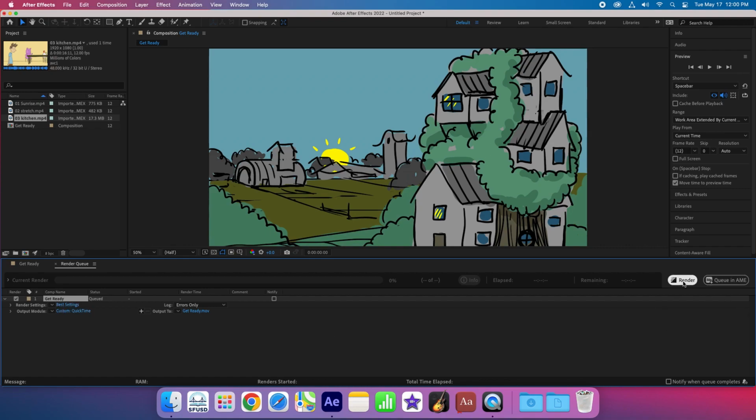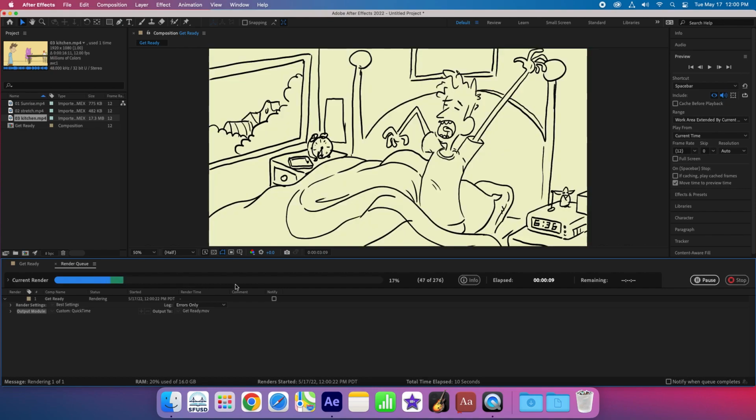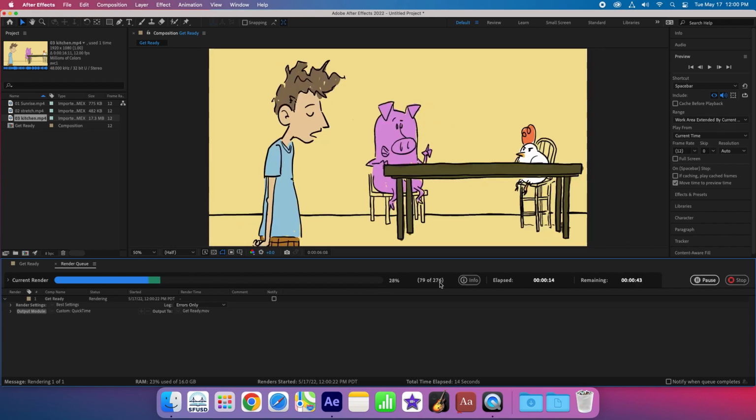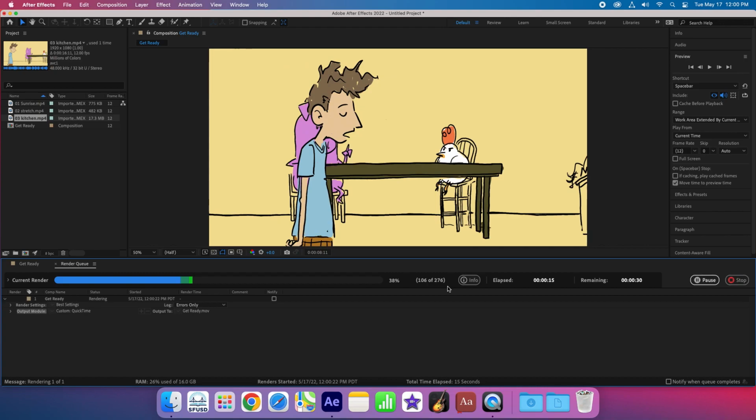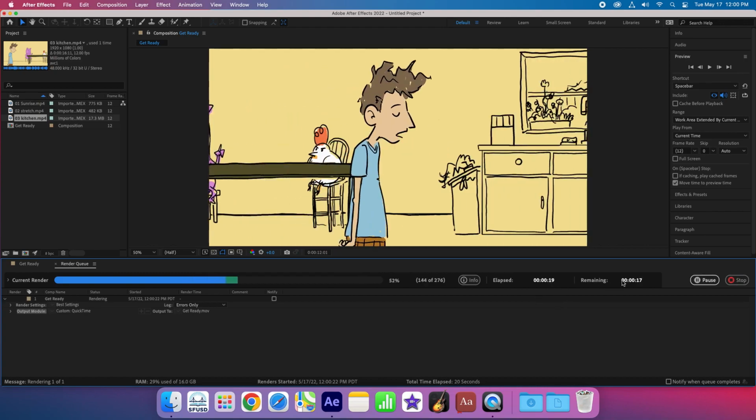And then we're going to click render right over here. And it'll play through the movie. You can watch this progress bar right here, show you how far along you are. Might take just a minute to finish up. It tells you here how many frames it's actually rendering into a movie, 276 frames. Tells you how long it takes to render it, how much time supposedly is left.